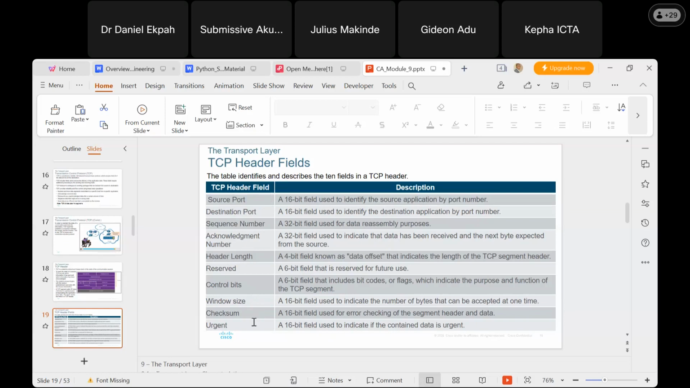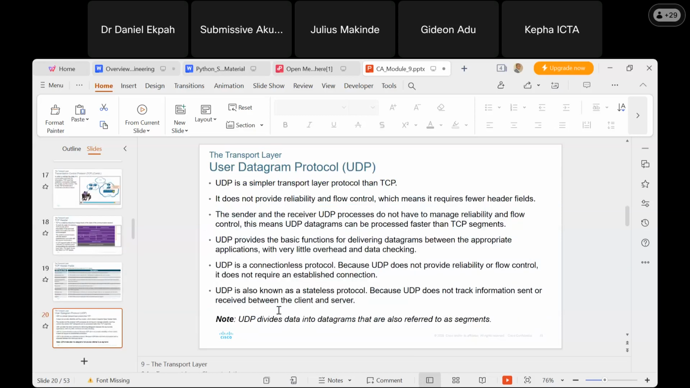and window size to see if it can take more as you keep sending. And that is why on that window, the receiver can say, oh, I can receive so many bytes based on so much time. If it's transmitting at a particular amount of time, then it will receive at that level. So if you look at it critically, that is what windowing does. Then the checksum is 16-bit, used for error checking of the segment header. And then urgent is a 16-bit field used to indicate if the contained data is urgent or not. So you can actually see this is just like a typical architecture of the transport header.